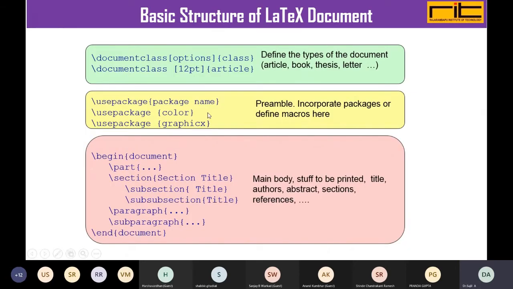So these documents look like this, having a starting command. That means you need to give the class of the document, with \documentclass, and here we have given 12pt, that means 12 is the font size of these documents. And here we have selected the class file, that is article. So it will create an article with 12 font size.